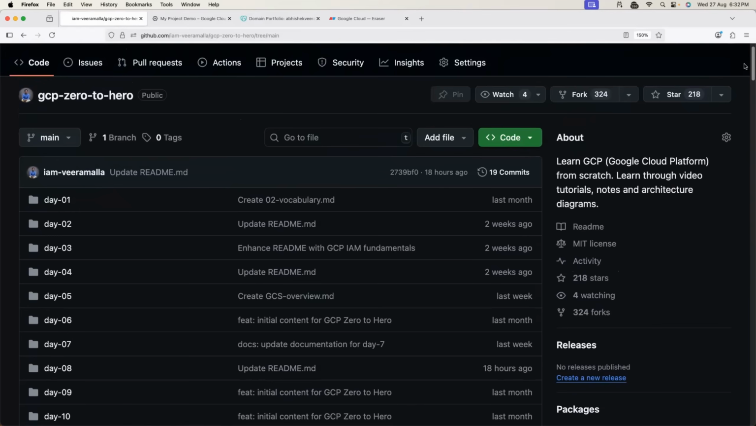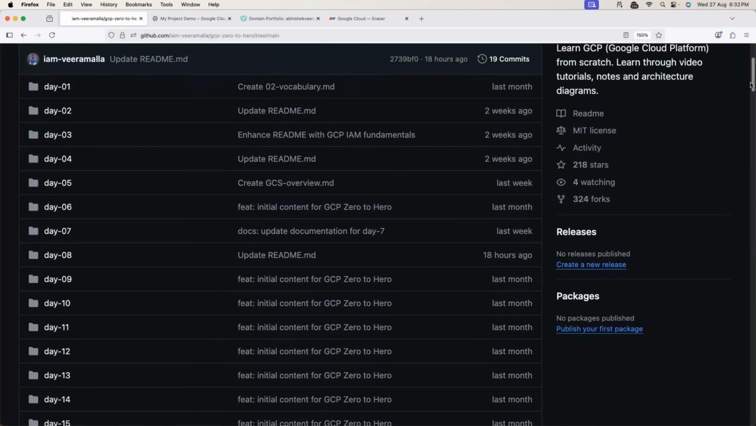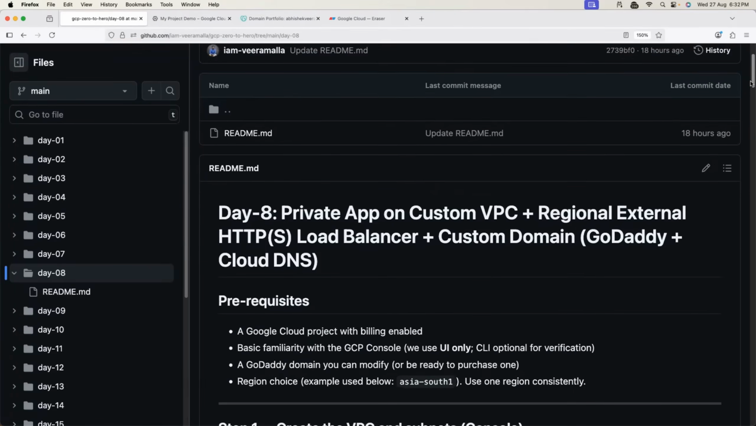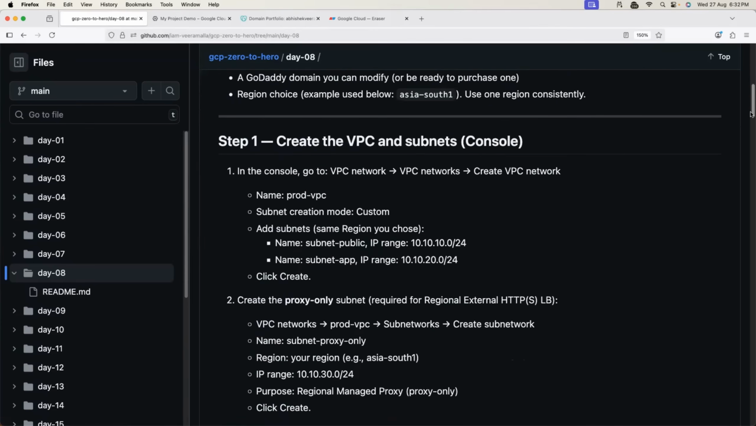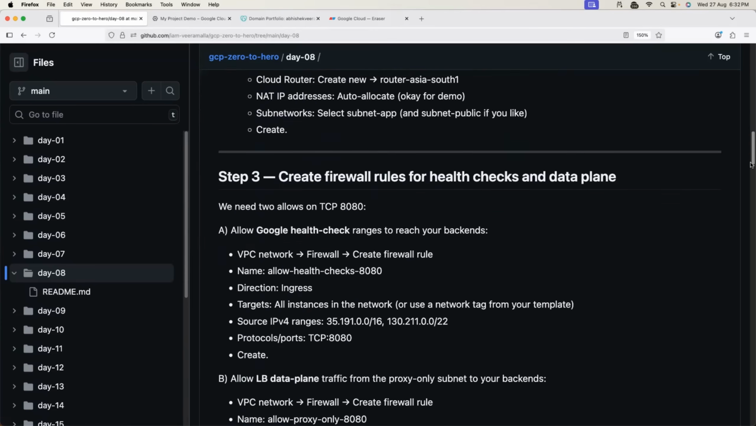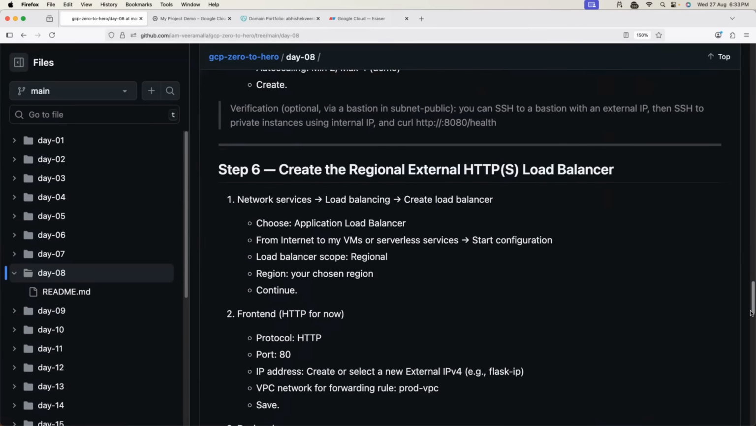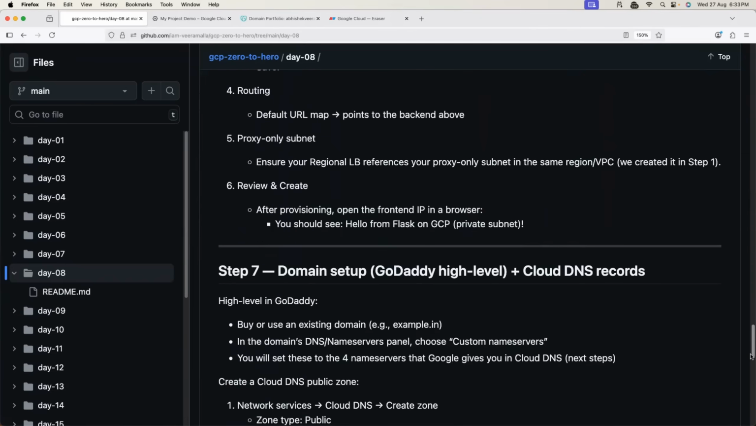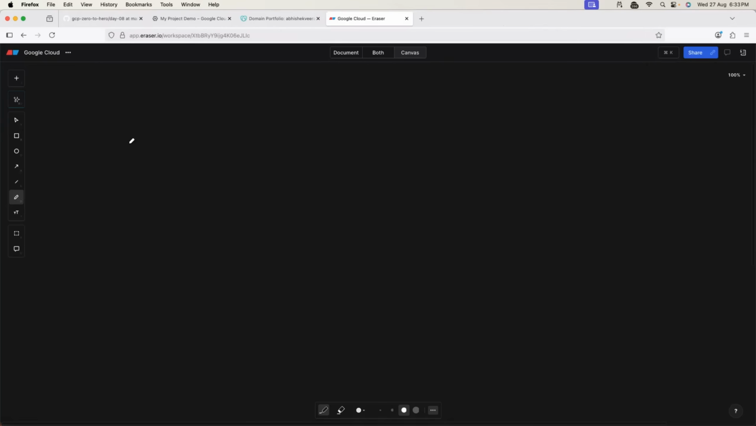But Abhishek, after watching the video, if I have to implement it on my account, are there any steps provided? Yes. You can go to this GitHub repo, go to the day 8 folder. I have the complete notes for today's episode. This README file has all the 7 steps, 1, 2, 3, including the source code as well. Perfect. Now, without further delay, let's start with the theory part of the video.